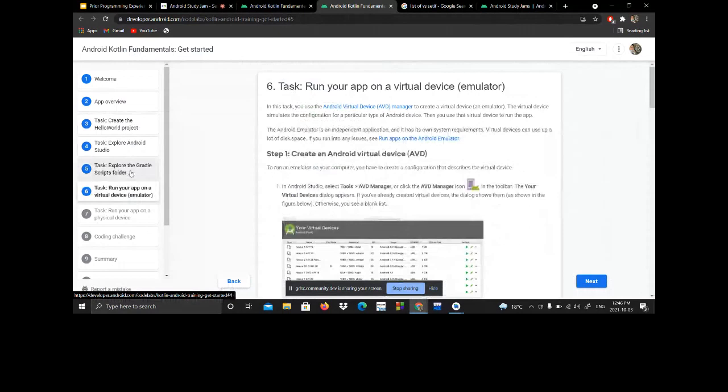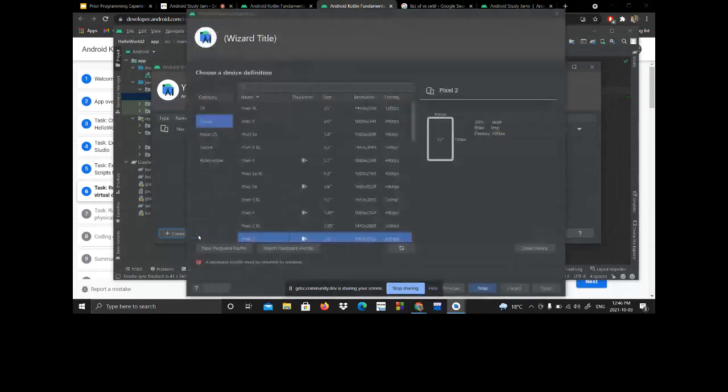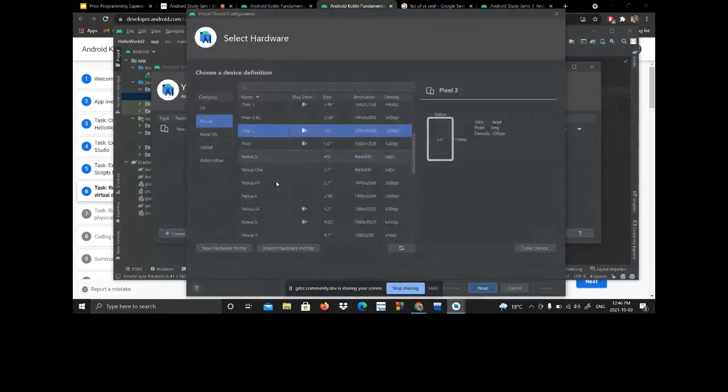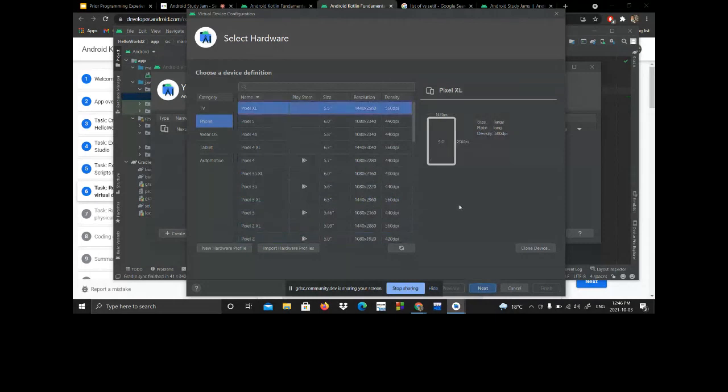To run the emulator, you go to Tools, under AVD Manager. I already have one, but let's create a virtual device together. This is where you choose your device. Let's choose Pixel XL, Pixel 2, Pixel XL. Here it is. And then you go for next.